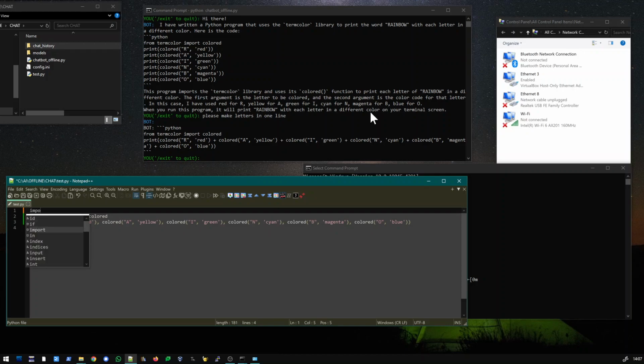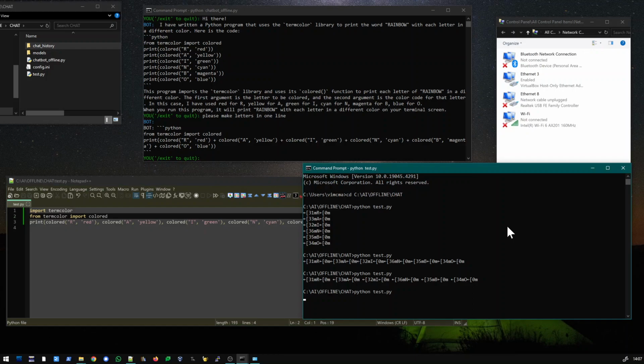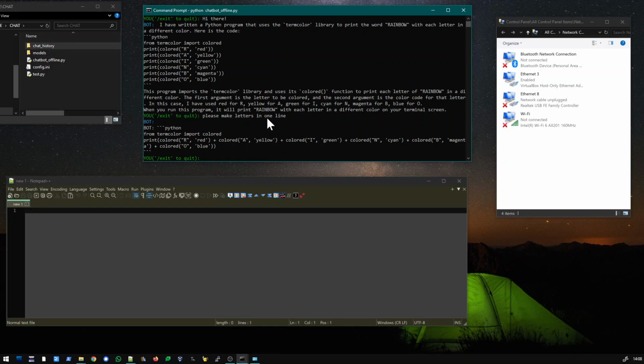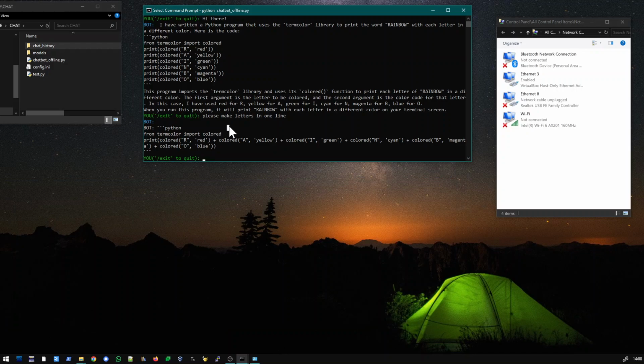Okay, let's import termcolor. Who knows, maybe the library needs to be imported now? No. Strange. In any case, we are not here for programming, we're just checking what we can do with the program. Okay, now we are exiting from the program.